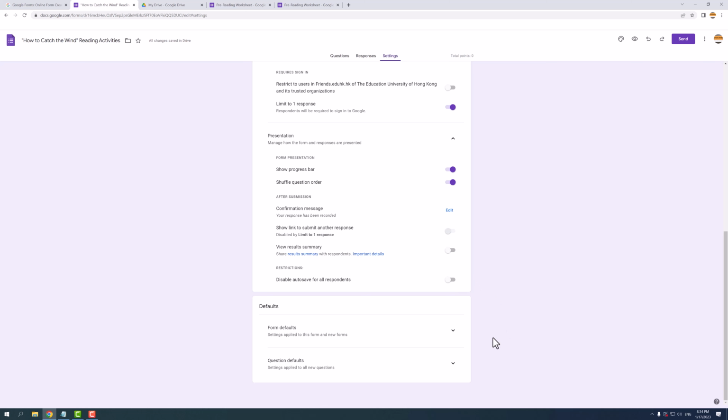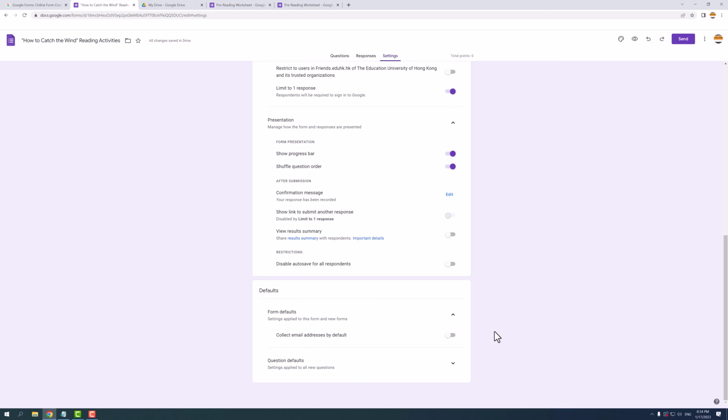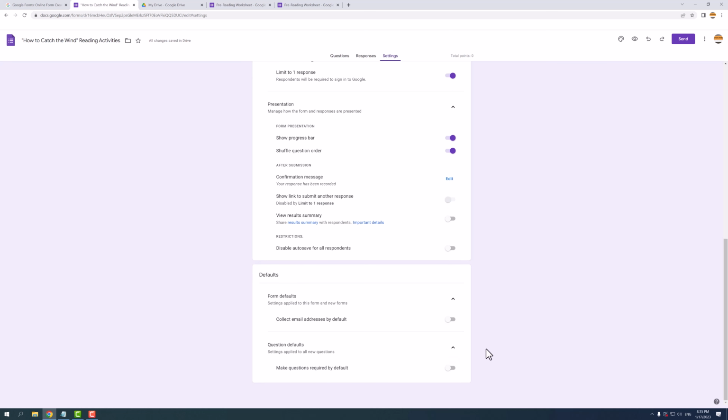Okay, this default section will be very convenient for you if you use Google Quizzes regularly. With this form defaults, you can choose to apply the settings you chose to automatically apply to all of your new quizzes. You can collect emails by default. Of course, an important way to confirm which students submitted which response, as we mentioned. And then here, under Question Defaults, you can also mark all the questions as required or mandatory by default, which is often very useful with quizzes. But I won't choose that now. I'll show you how you can do it question by question later on.